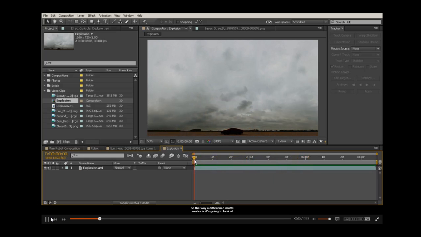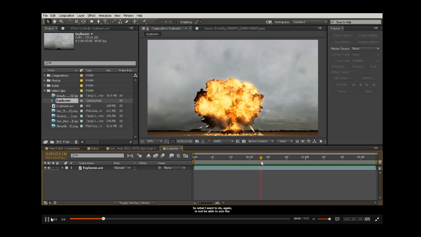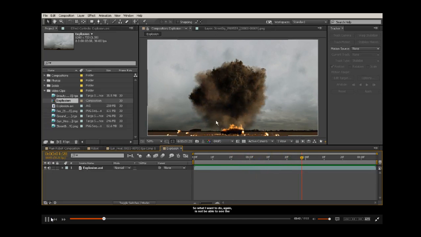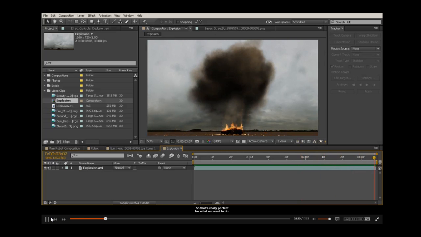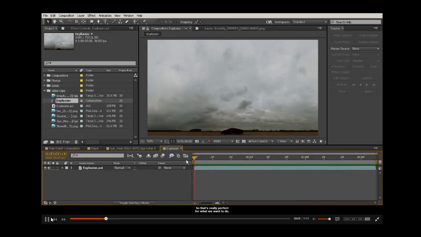So the way a difference mat works is it's going to look at whatever we say the constant is, or the clean plate. Then any pixels that move in our footage will be the pixels that we keep, and we'll get rid of the pixels that stay the same. So what I want to do, again, is not be able to see the background. I only want to be able to see the pixels that move, which are the pixels related to the explosion. So that's really perfect for what we want to do.